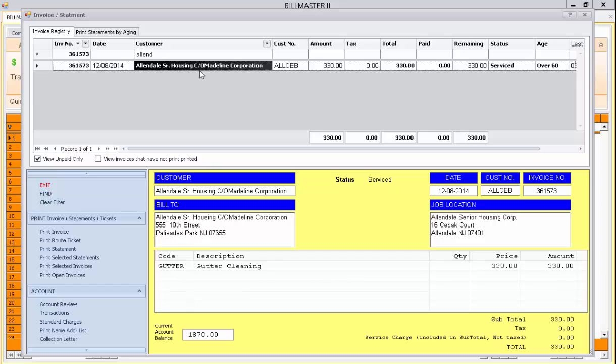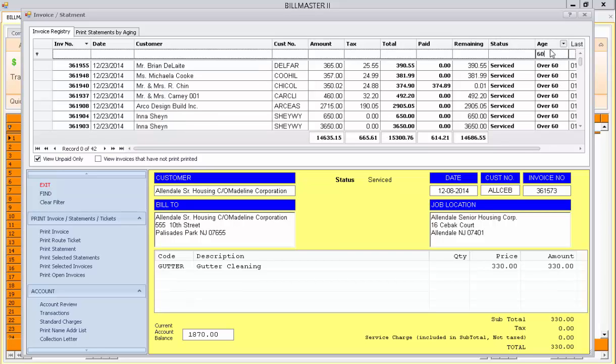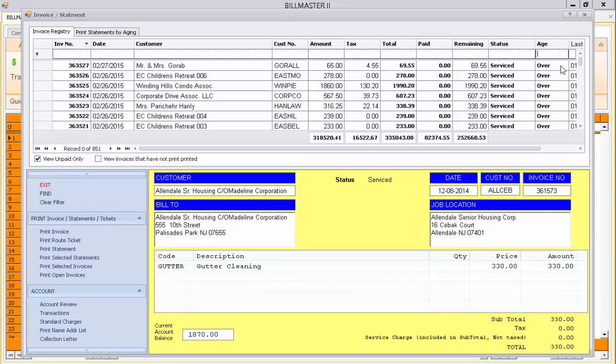That's all for the registry searching and the utilities to search around. Also, let me just hit clear filter to go for the searches. If you wanted to find all of the items that were over 60 days, you would just type it here, over 60, and so on. These all represent overdue bills.